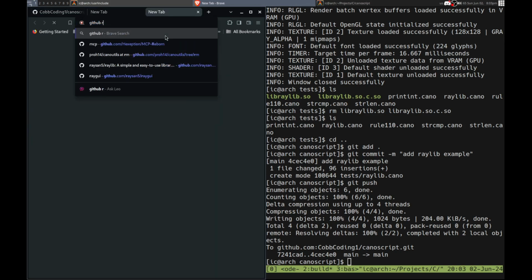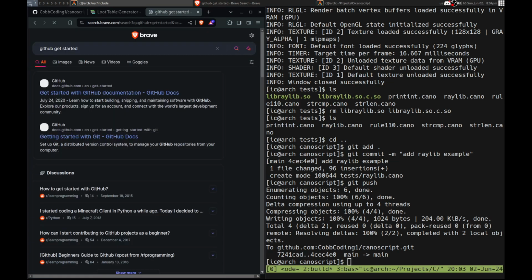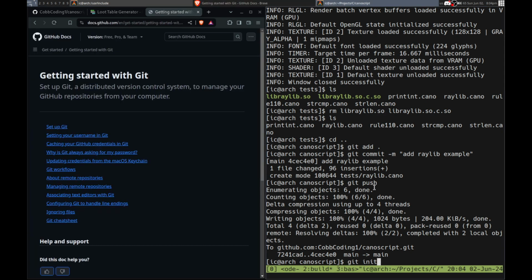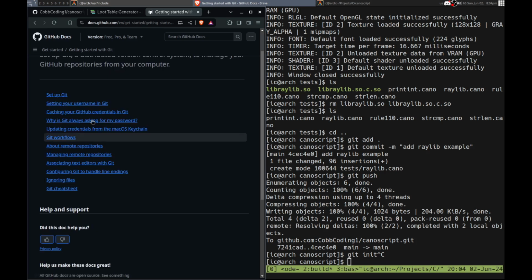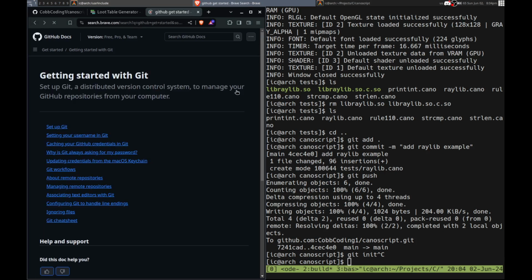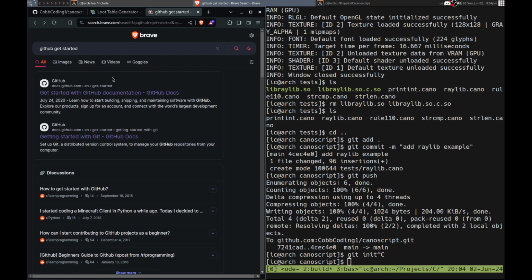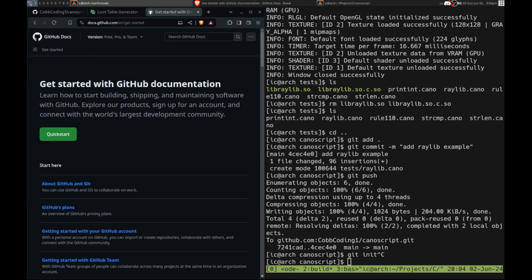Sorry, I am lagging a lot right now. I don't know why. Something is using everything. Hang on. Okay, let's see. So get started. So you have to install Git. And then you go to your repository and you run git init, and that will initialize the repository. And you do have to connect using SSH. But GitHub should have pretty much all the stuff that you need on it in here.